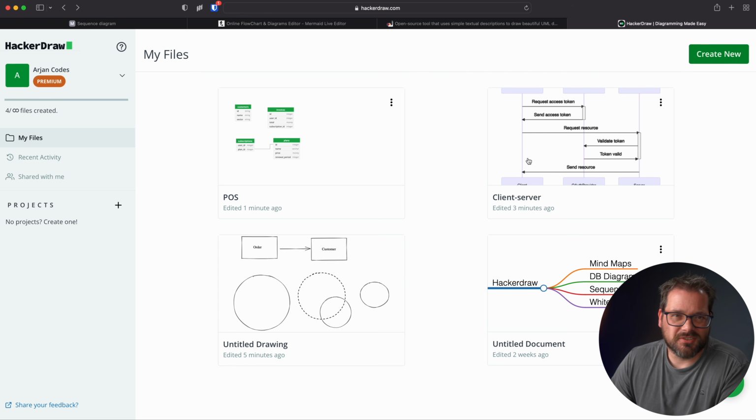Final con is that it's still a bit rough. There's still some bugs that I found while I was reviewing the tool, but I reported these bugs to the HackerDraw team and most of them have actually already been resolved. So the team is really active in further developing this tool.